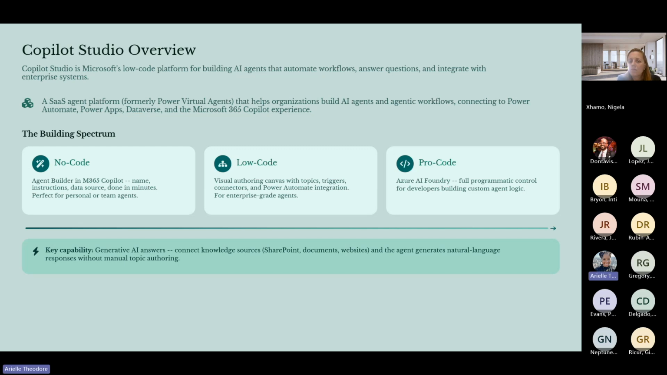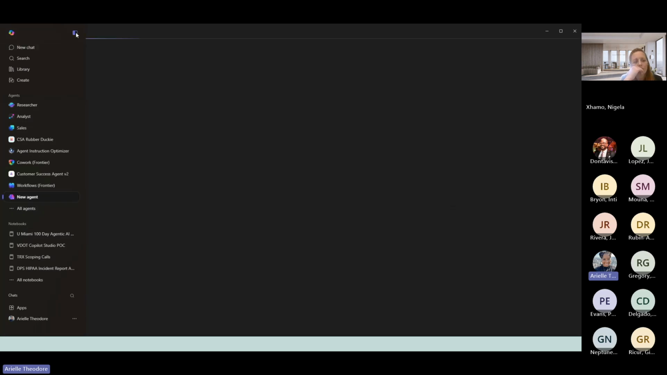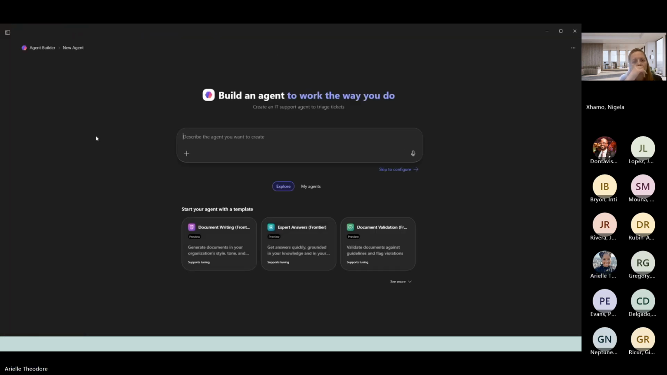So I want to show you just how fast we can build one. I'm going to pull up my M365 Copilot and I'm going to go to the new agent. So I'm in Agent Builder within M365 Copilot. You can get here through m365.cloud.microsoft, or you can open up your M365 Copilot through the app or within Teams. And then on that left sidebar, under your agents, there will be a new agent or create agent option.